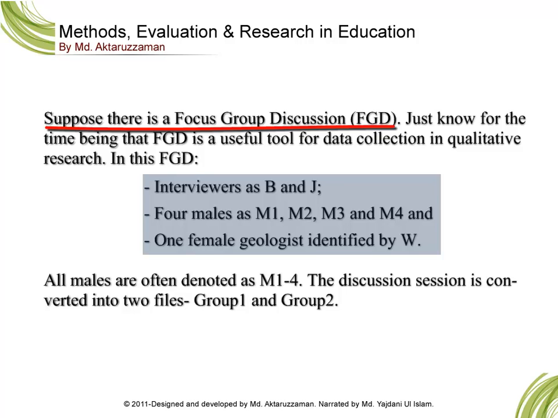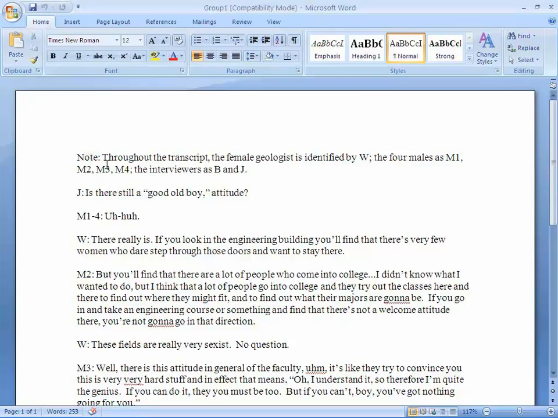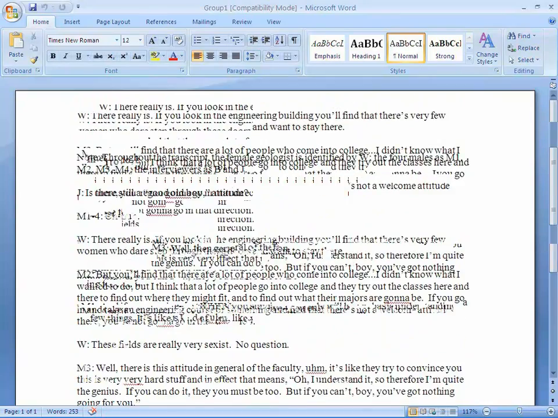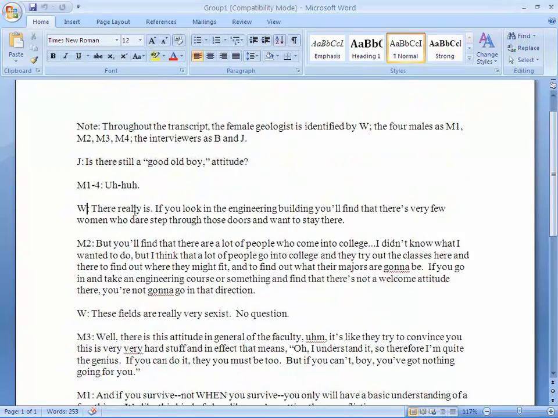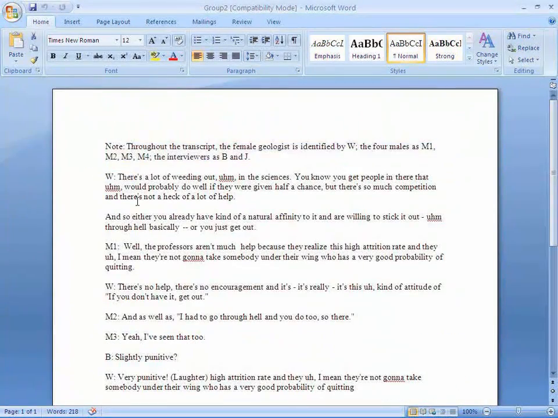Look at the file Group 1. All the conversations are separately presented using identifiers B, J, W, M1 to M4. Now, see the file Group 2. Here, one paragraph, which is an extension of the talks of the female geologist W, is not started with an identifier. Put a period at the beginning of this paragraph.